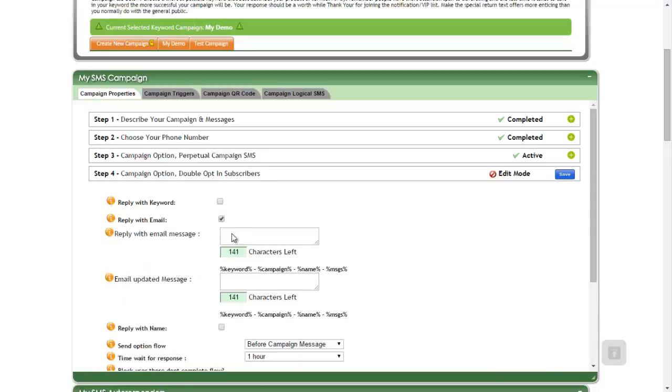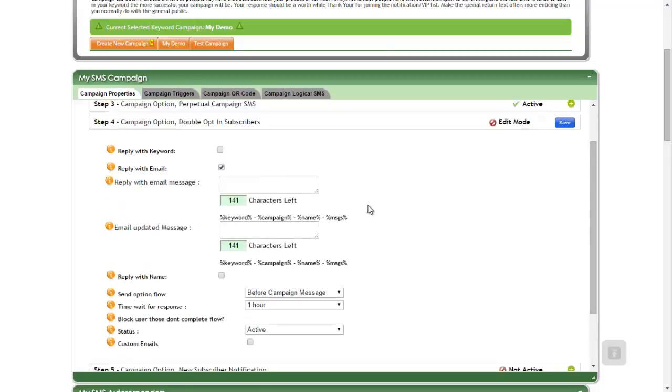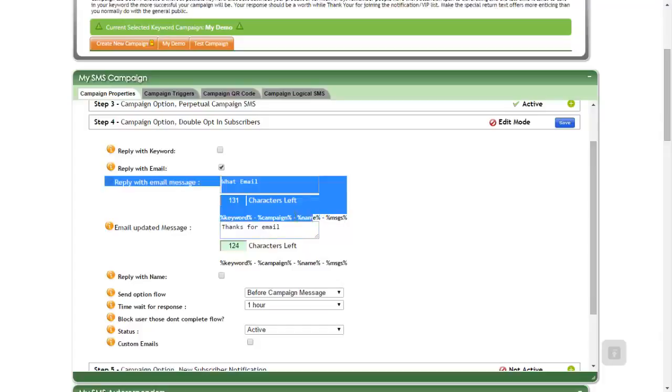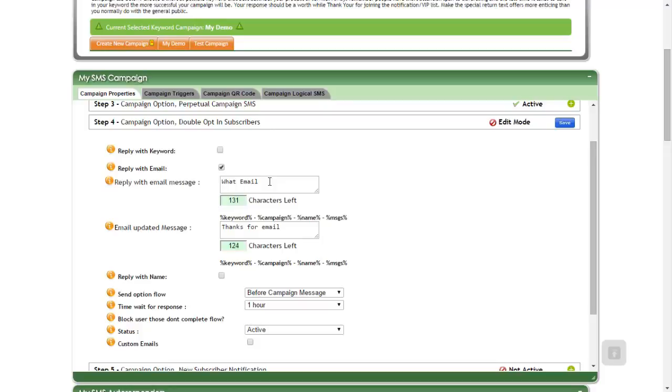And this functionality is exactly the same with reply with email. We could say before they get the campaign message, what is your email? Thanks for your email. And we have all of these merge tags at our disposal to use inside of the message. It'll automatically populate inside.